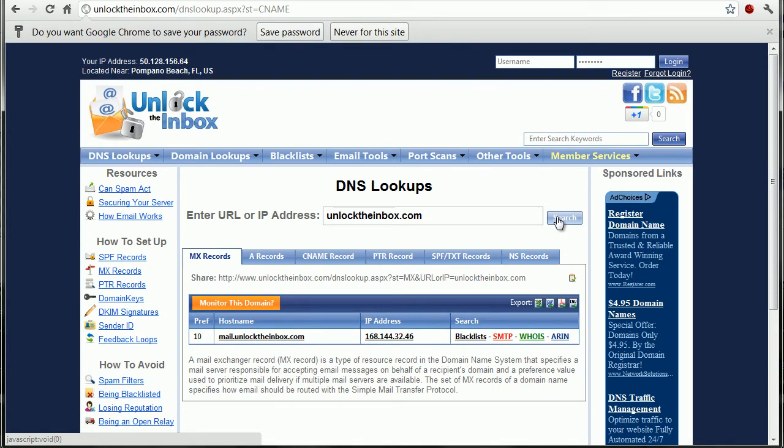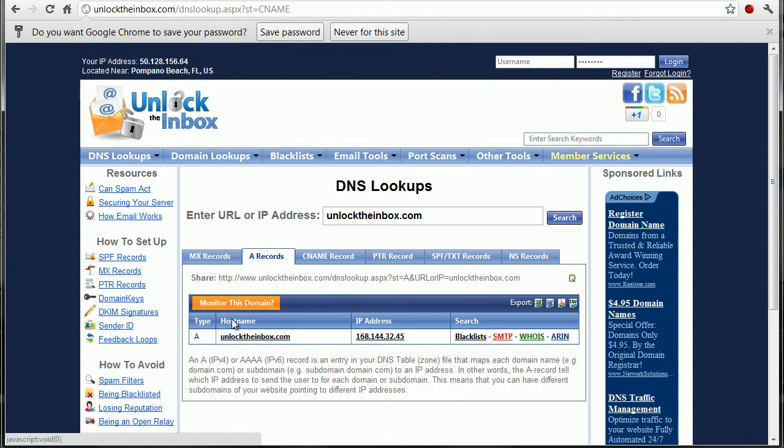And DNS lookup on unlocktheinbox.com. You'll see the records are already filled in here nicely, and you'll see there's also quick links. In the event that there was more than one MX record, there would be multiple lines here. We've got a little description below the grid as well, where you can find some quick information about the tool you're on, or the particular page in the tool that you're on.